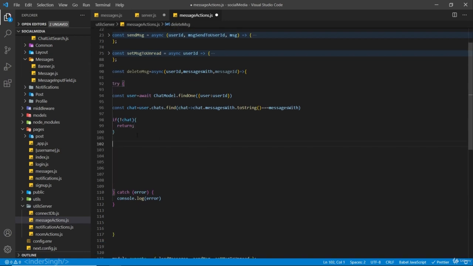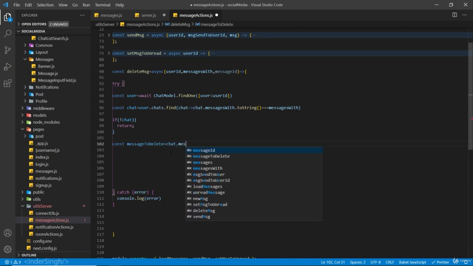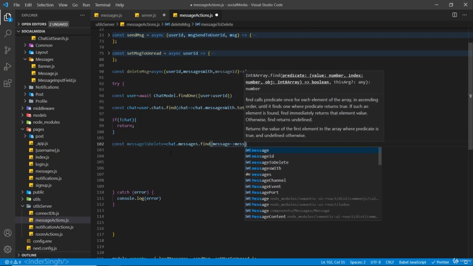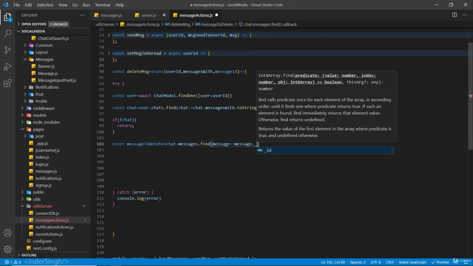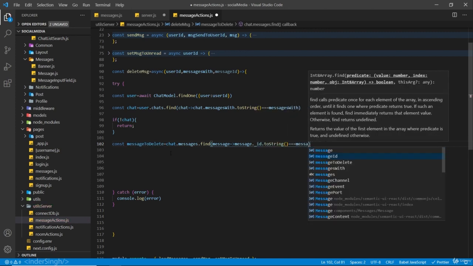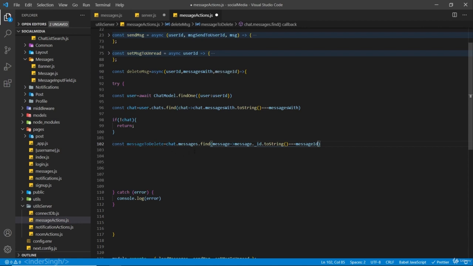So now we're going to find that message inside this chat. So const messageToDelete, chat.messages.find message, message._id.toString is equals to message id. So we are looking for that message object inside the chats array.